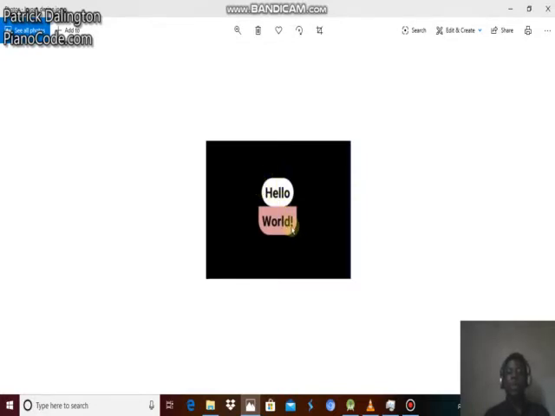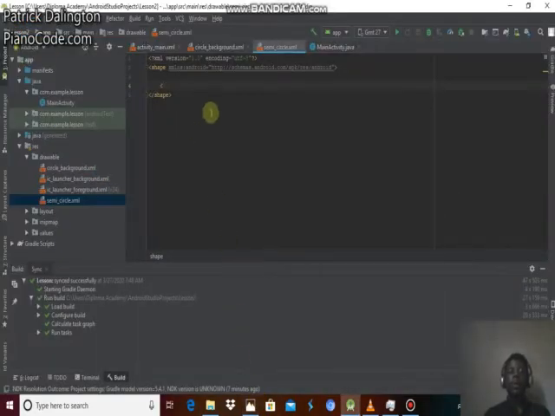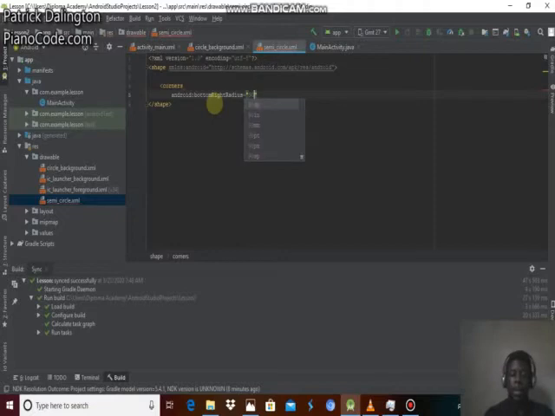We are only going to talk about changing the radius of the right and the left. So let's go. I'm just going to say corners. So I'm going to say bottom right radius. Okay, for the right, let's give it a 90 dp.